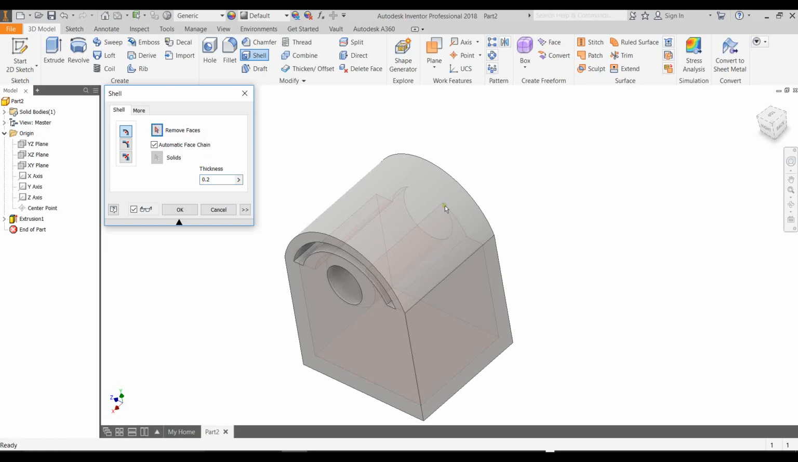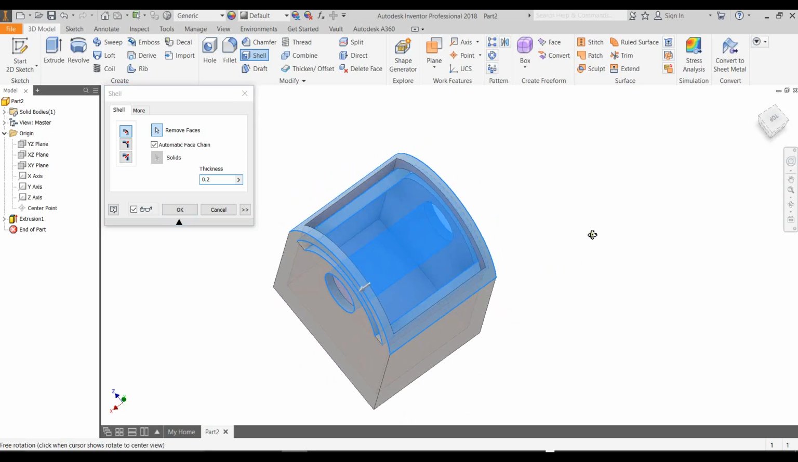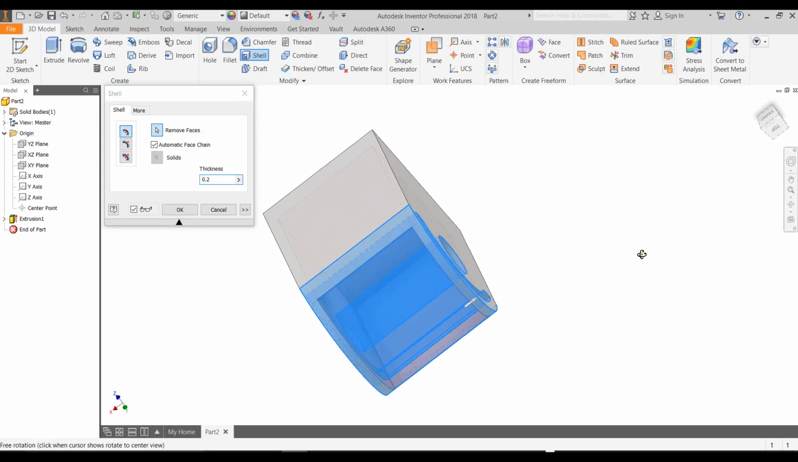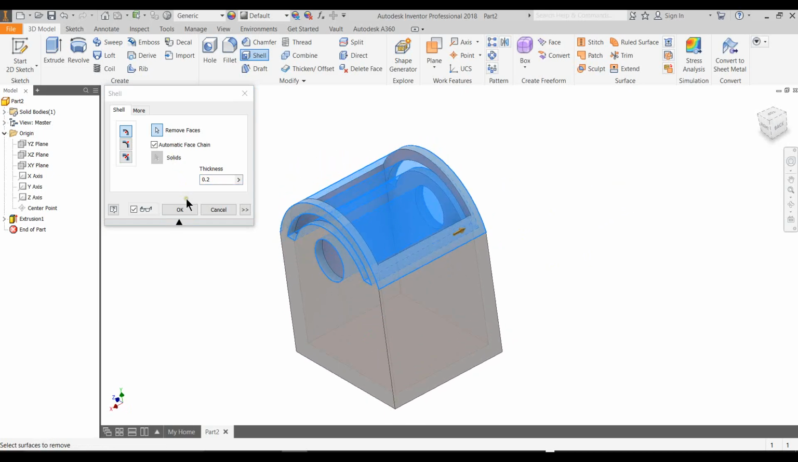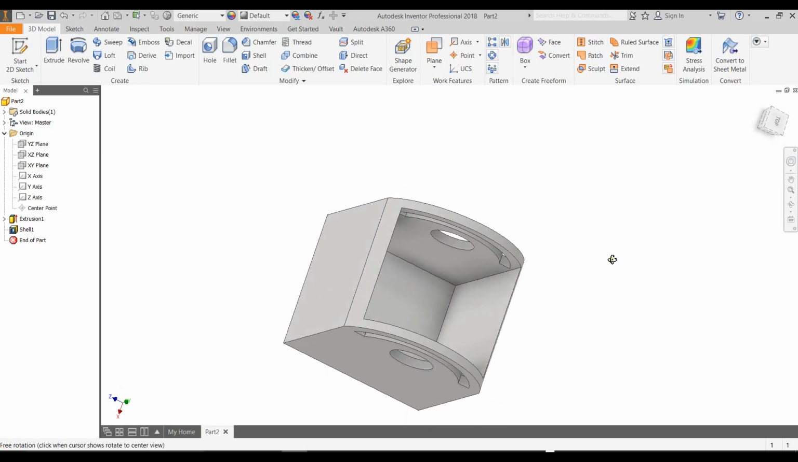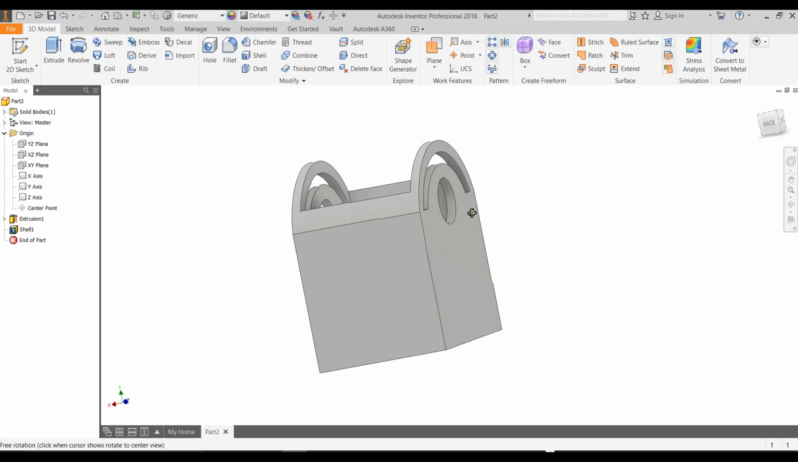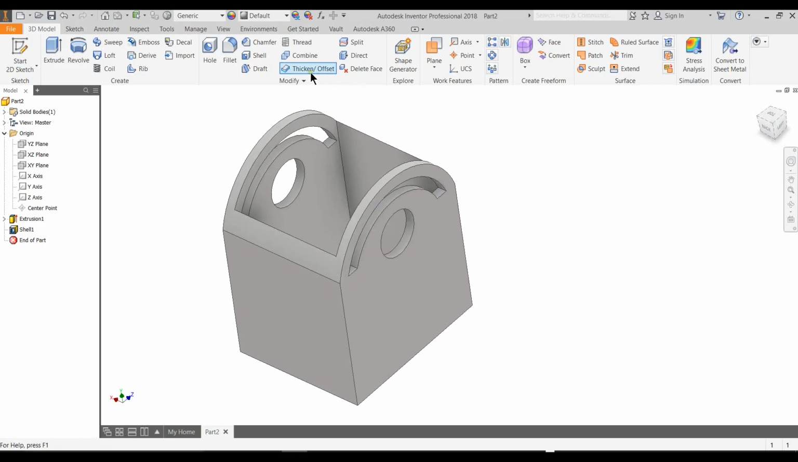You can remove faces. Okay, so I want to remove a few faces on this thing, and it shows you a preview of everything you're creating here. So you can kind of keep clicking on it until you get everything that you want. So there we go. There we have kind of a little bucket that we could use to hold some papers or something. Check out some of the different modify tools.